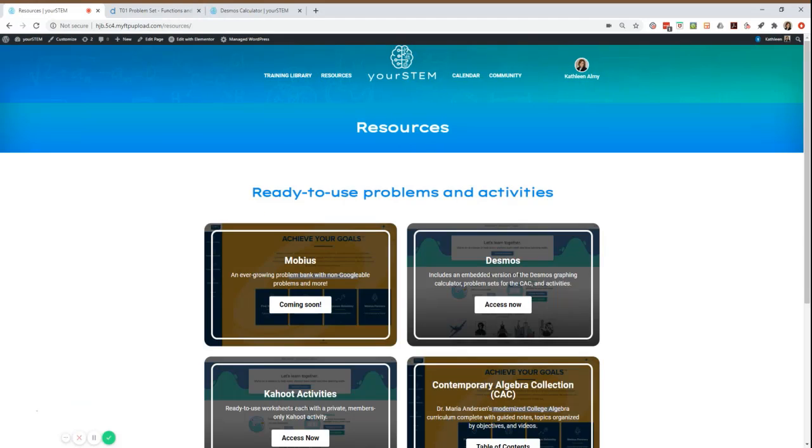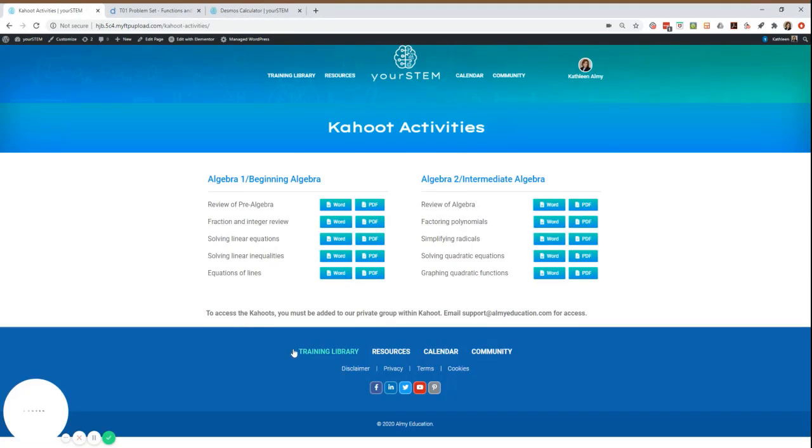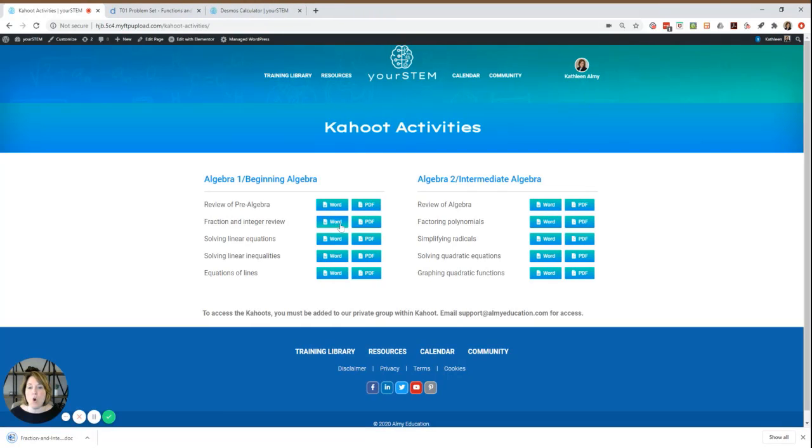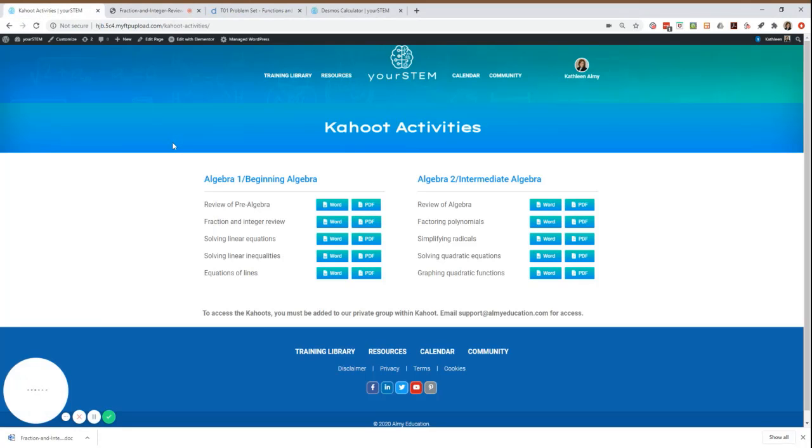Also within the resources we have some Kahoot activities that are ready to go. These activities, you can get either the Word or the PDF version. When you open these, let's do the PDF so we can see that, you can see the worksheet that makes it really easy. This is from Jessica Bernards and Wendy Fresh, who do a lot with Kahoots. One of the ways that makes it so much easier to use is to have a worksheet that goes with the problems.